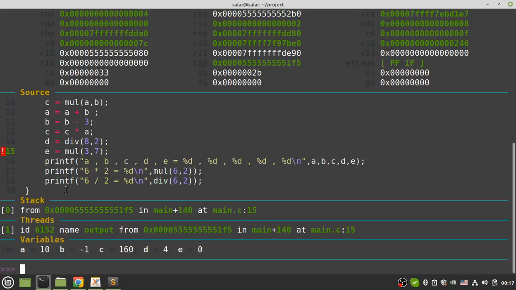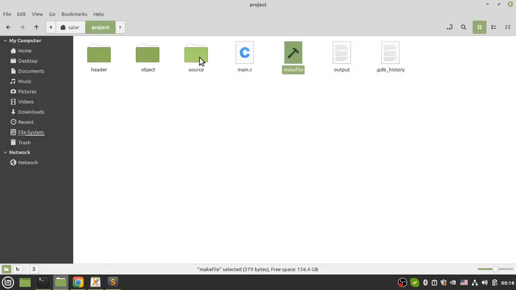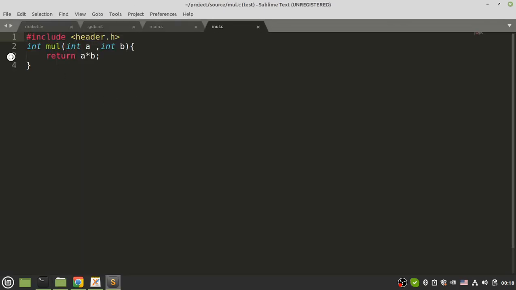I know you have seen breakpoints in your debugging before this tutorial, but if you want to create a breakpoint in your code in GDB in terminal mode, you should write break or just B, the abbreviated form. But how can I add a breakpoint, for example, in the multiply function? I want to add a breakpoint in line 3 of the multiply function.